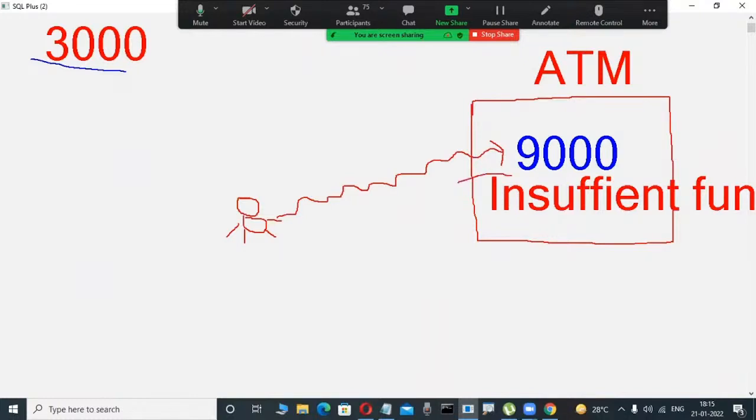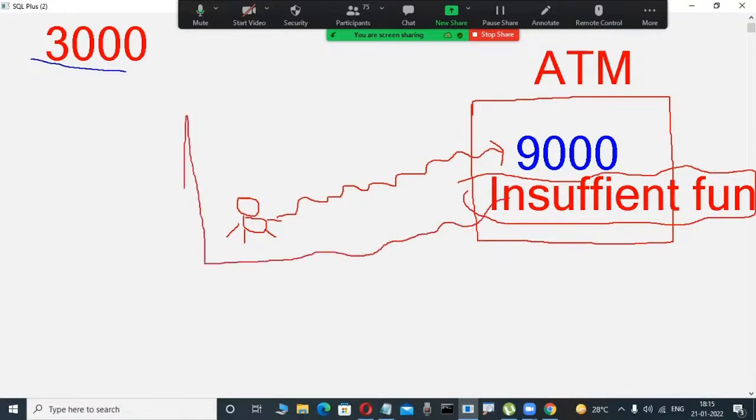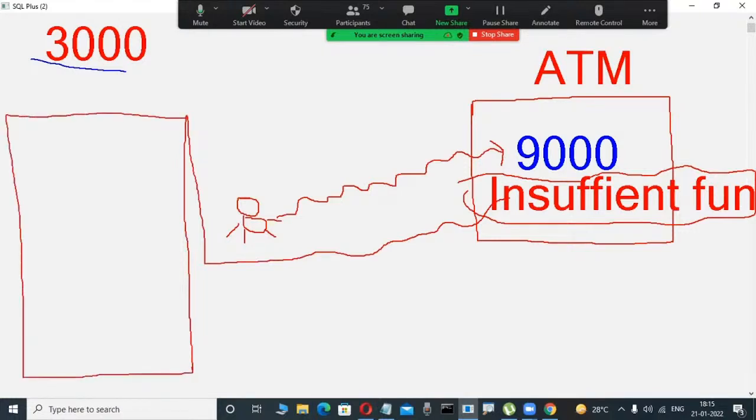In that case, only the insufficient funds message will be displayed. But how is this message possible? How does the ATM center know? Actually, same like you, some software engineers are writing code, that is important. They are writing code in PLSQL.